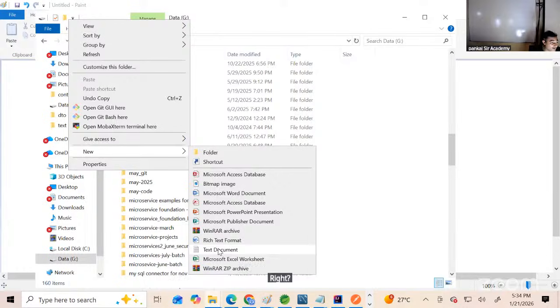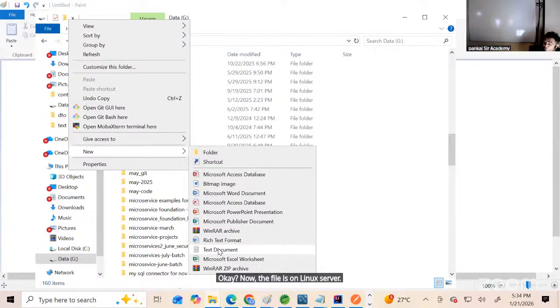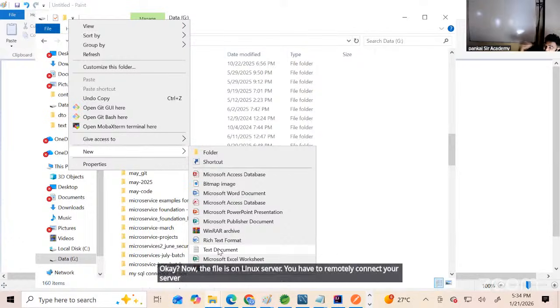Now, as a developer, tomorrow, if you want to interact with your Linux servers, and if you don't know Linux commands, you will never be able to interact with your Linux servers. Let's say you want to read some file content. Okay, now the file is on a Linux server. You have to remotely connect to your server and read that file content. You will not be able to do that.